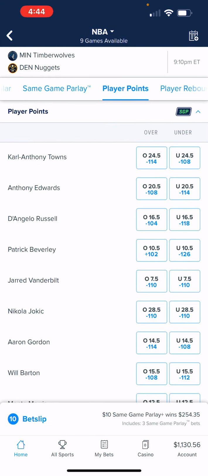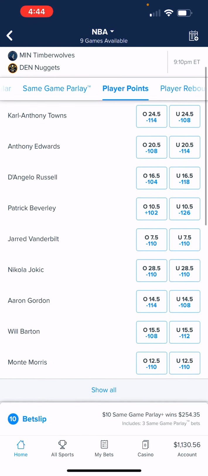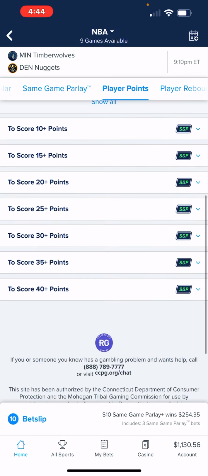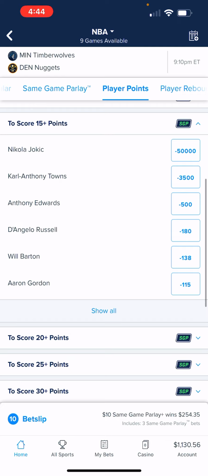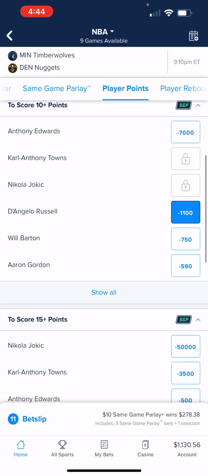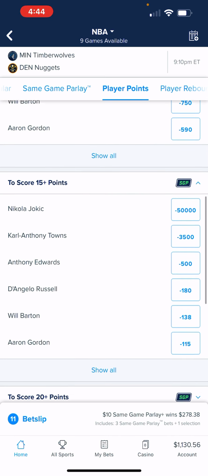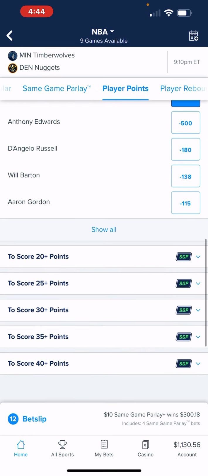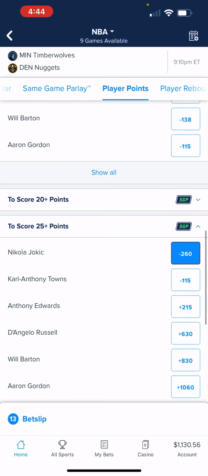Minnesota and the Nuggets pretty much has everyone. I think they were both off yesterday. So it has everyone here listed. I'm going to put D'Angelo Russell to score 10 points or at least 10 points. I'm going to put Anthony Towns to score at least 15. And I'm going to put Jokic to score at least 25.